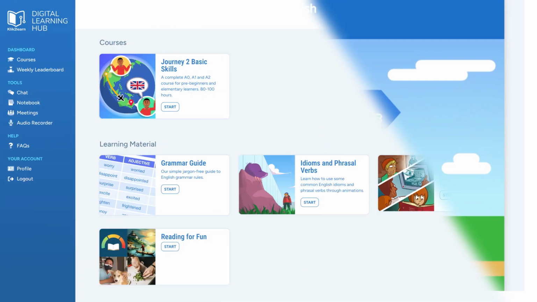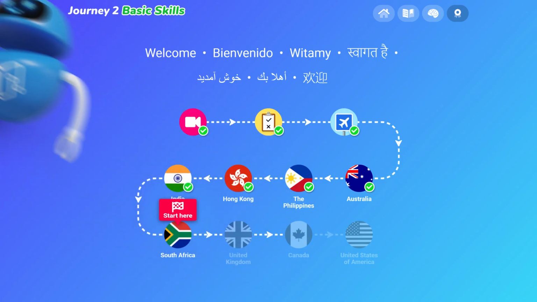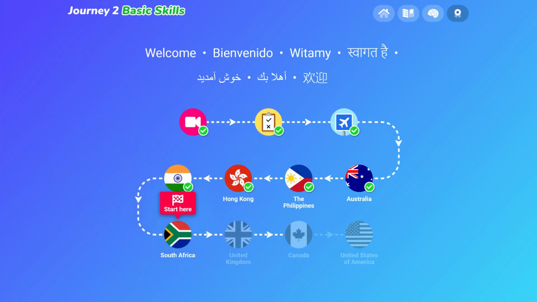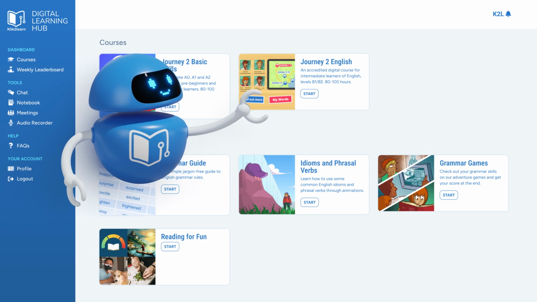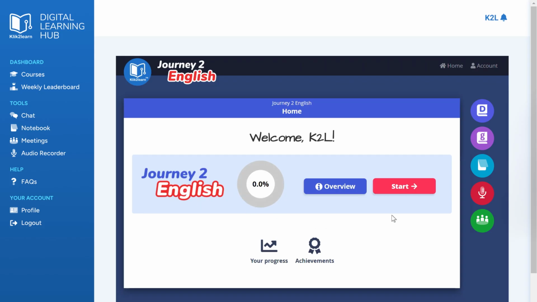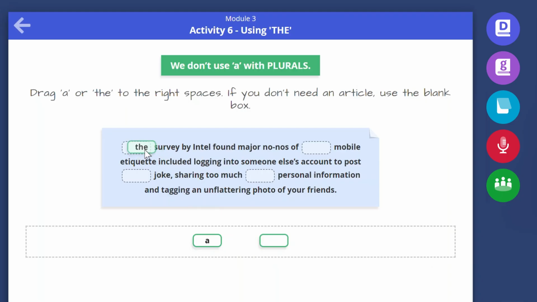Beginners will be directed to Journey to Basic Skills. This will teach you how to read, write, speak, and understand basic English. If you have a higher level of English, you will be directed to Journey to English. Journey to English takes you on an interactive journey around the UK. It covers lots of interesting vocabulary and topics. It teaches you to communicate, rather than just repeating phrases.